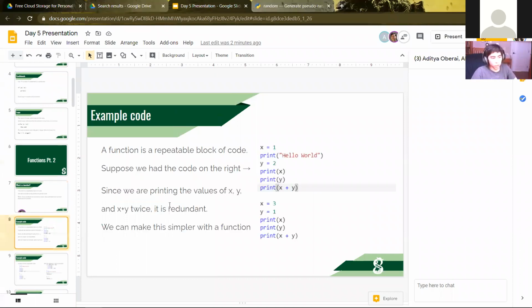A function is a repeatable block of code. So suppose we had the code on the right. You see this? x equals 1, print hello world, y equals 2, print x, print y, print x plus y. Pay special attention to these last 3 lines. And then since x equals 3, y equals 1, print x, print y, print x plus y.